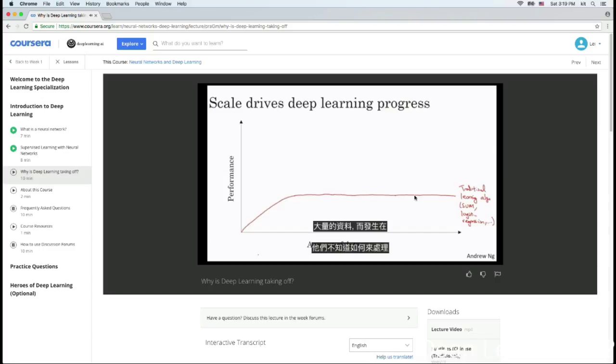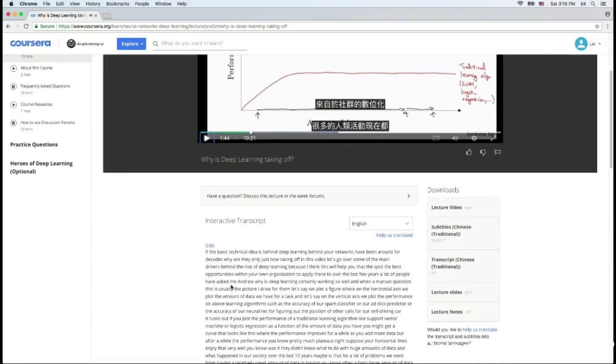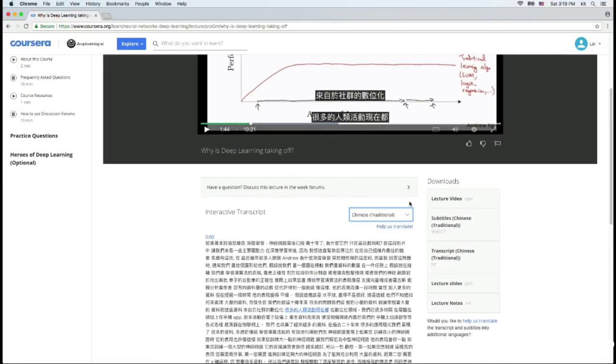And what happened in our society over the last 20 years maybe is that for a lot of problems, we went from having a relatively small amount of data to having, often, a fairly large amount of data. Right? A lot of this was thanks to the digitization of society where so much human activity is now in the digital realm.